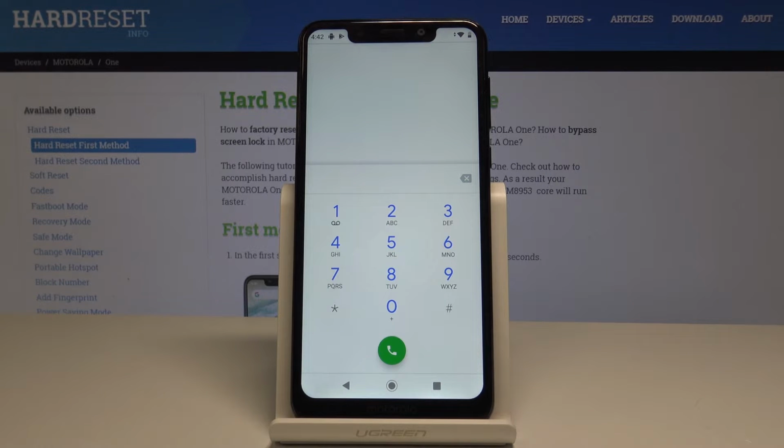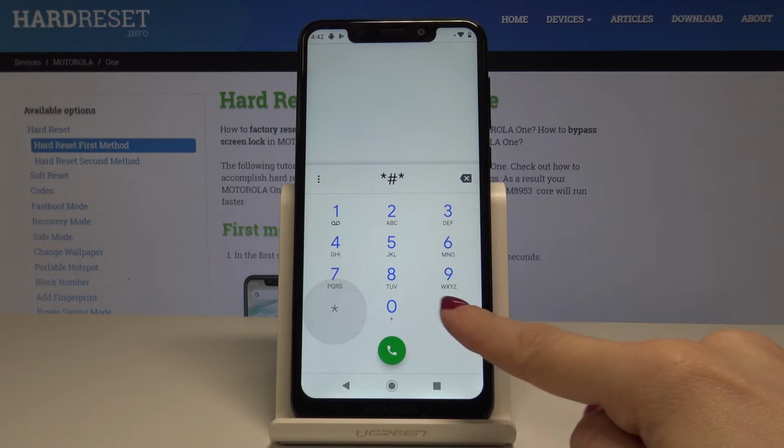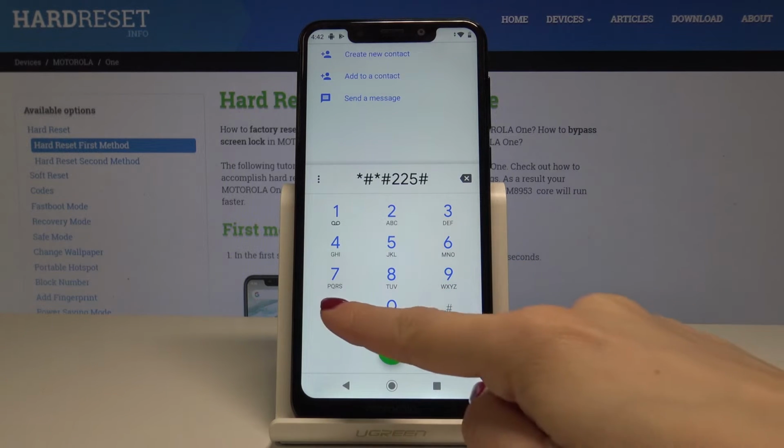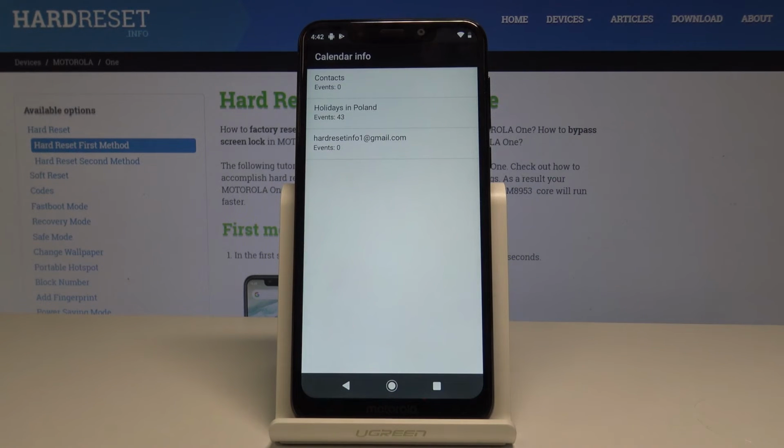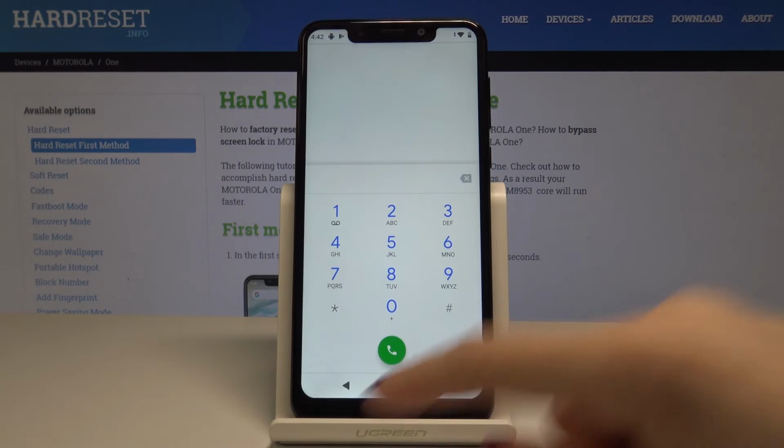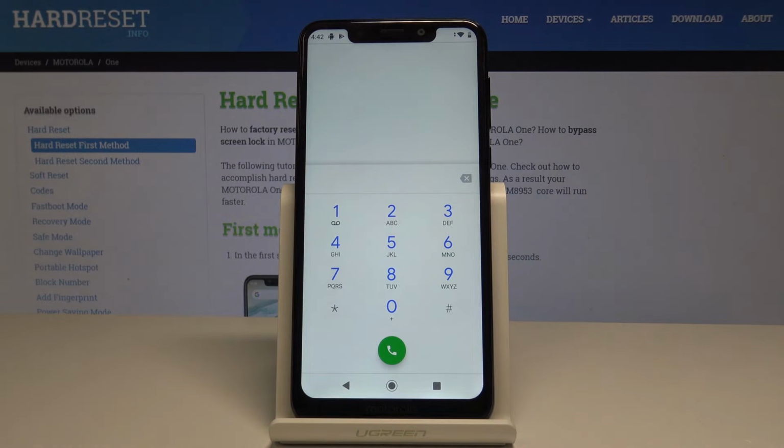So in one place you will be able to see all events from all your calendars, and just enter *#*#225#*#*. And as you can see here, you'll have all events from your Gmail or any other mail that you have, also from holidays and the place that you currently live in, and all the info from your device. So if you saved some event in your device, in your Motorola, it will be included here. So let's go back, and now we will enter a Google Play Center.